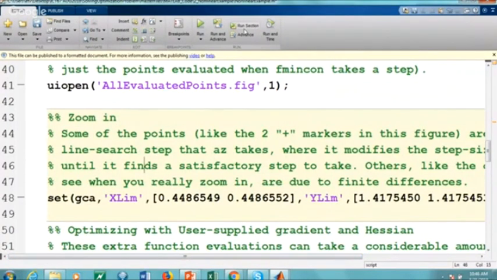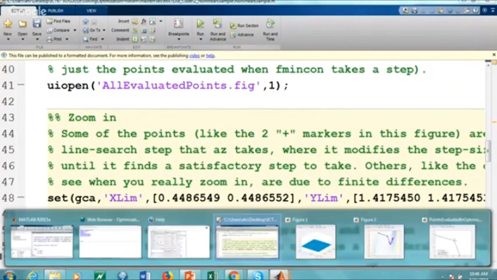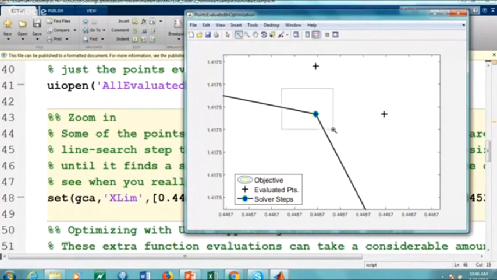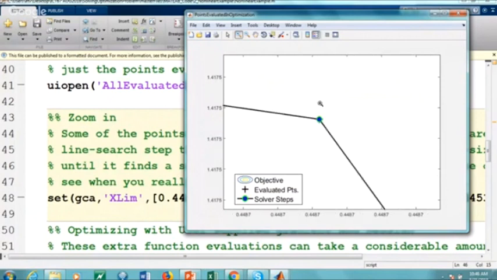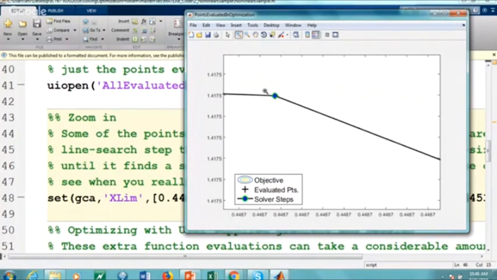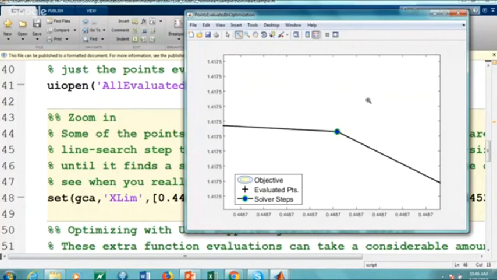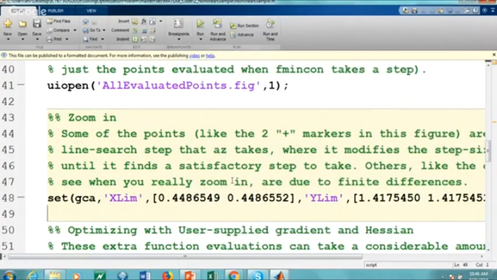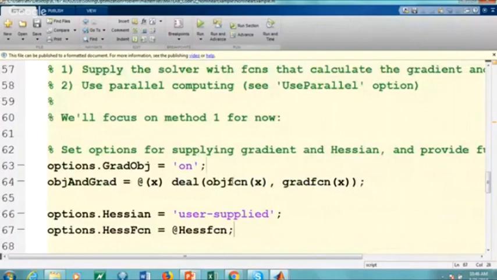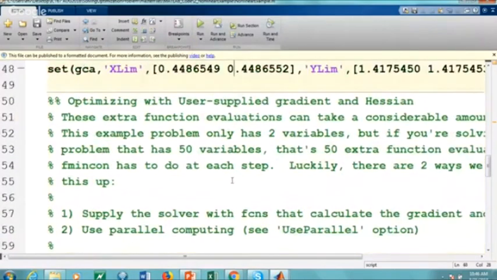Let me see this. We'll slightly zoom inside this part. If you zoom in, you'll be able to see the differences where it's way too small. So you can explore this also. I'll give you this code. One more last step is to use a user-supplied gradient.